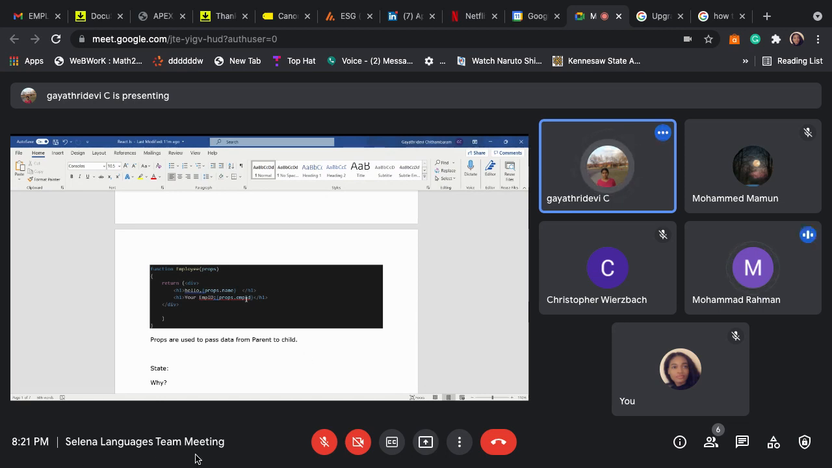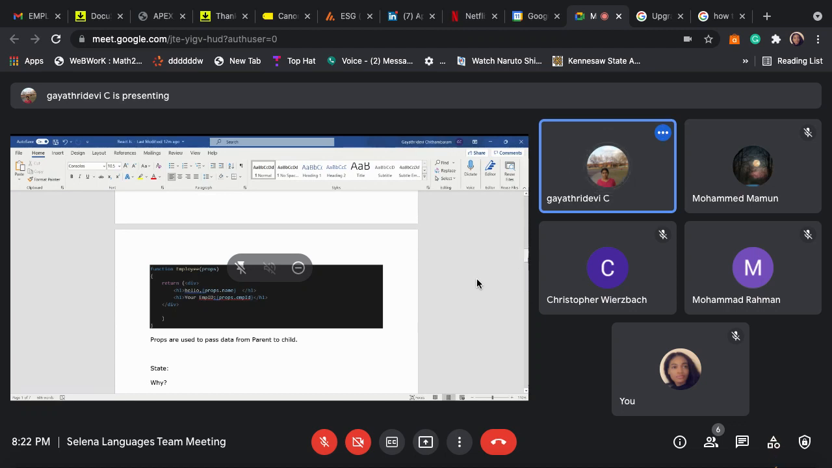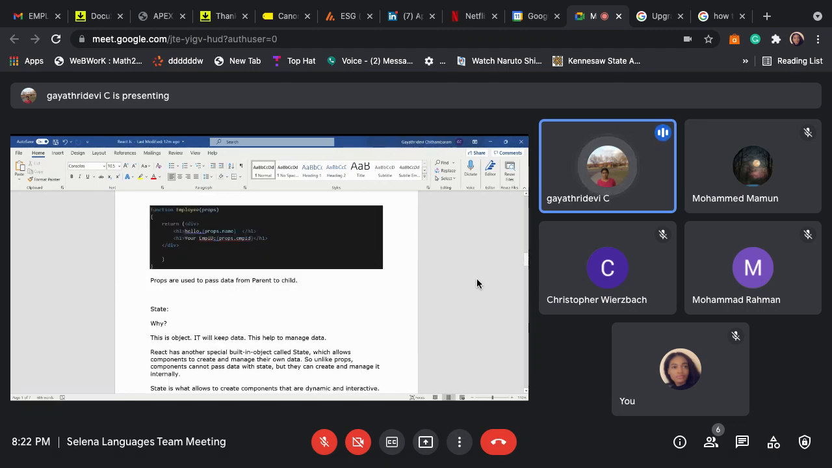Can you get it? I had a question. Does this let you basically customize the components based on what you want with the props? It's not customizing the components. What we are giving, the arguments, we can pass the arguments through the props. Okay, I see. So props is like a function basically, like a parameter. Yeah, it helps to pass the arguments or data from parent to child.